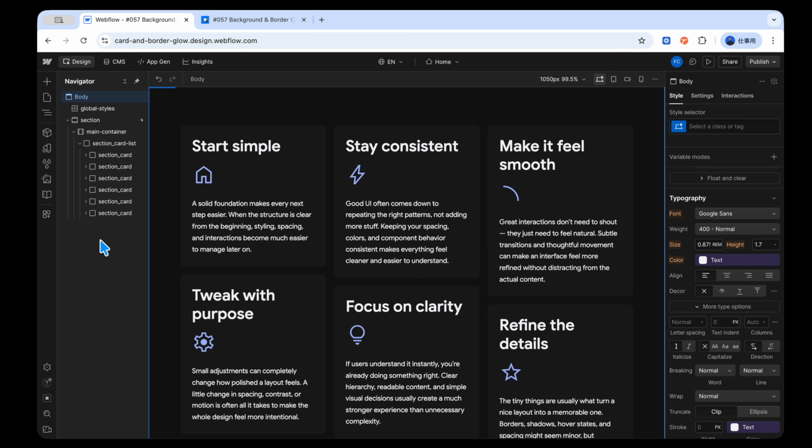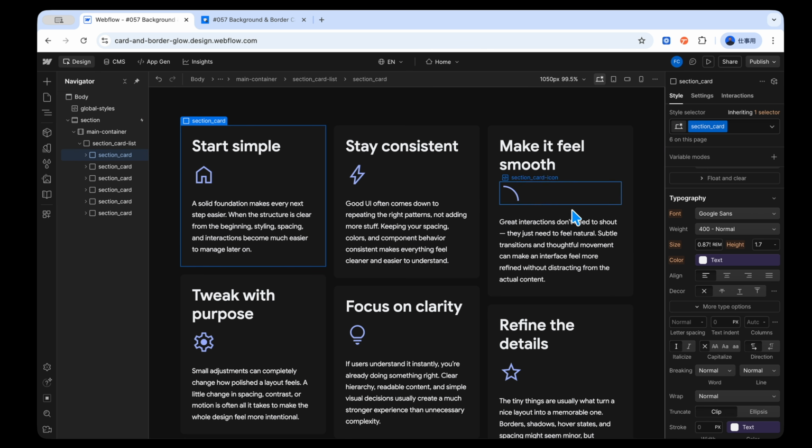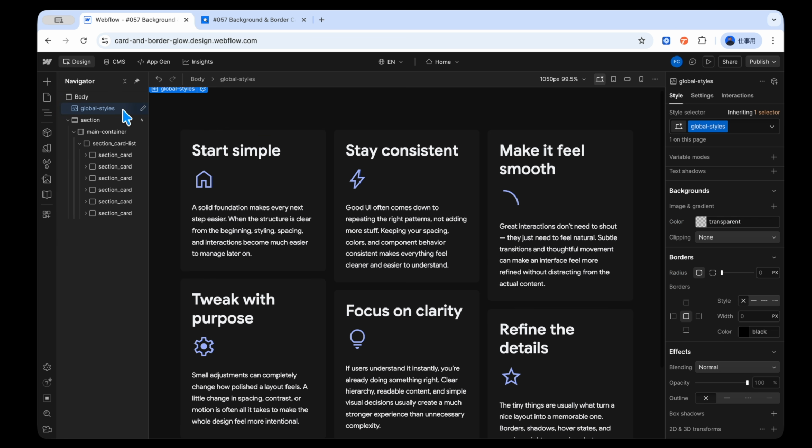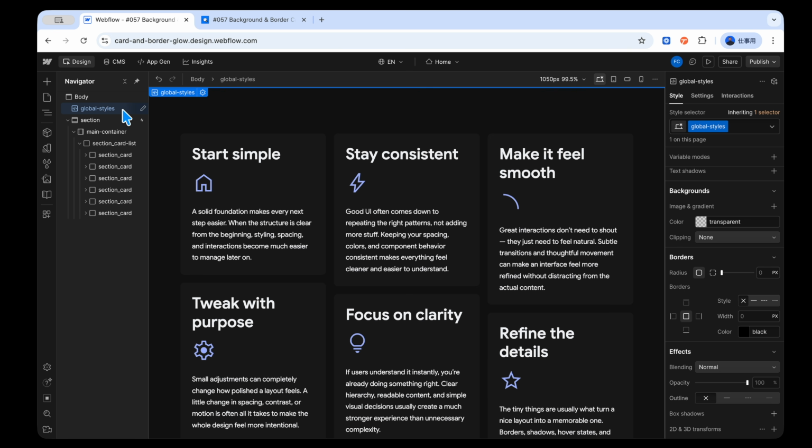And if we select any of the cards, open the style panel and check the background property, apart from the black background color we mentioned earlier, we can't see anything. So, where exactly is our radial gradient? Do you remember that silent, innocent little embed element with a global styles class that we skipped at the beginning of the video? Yep. That's the culprit.